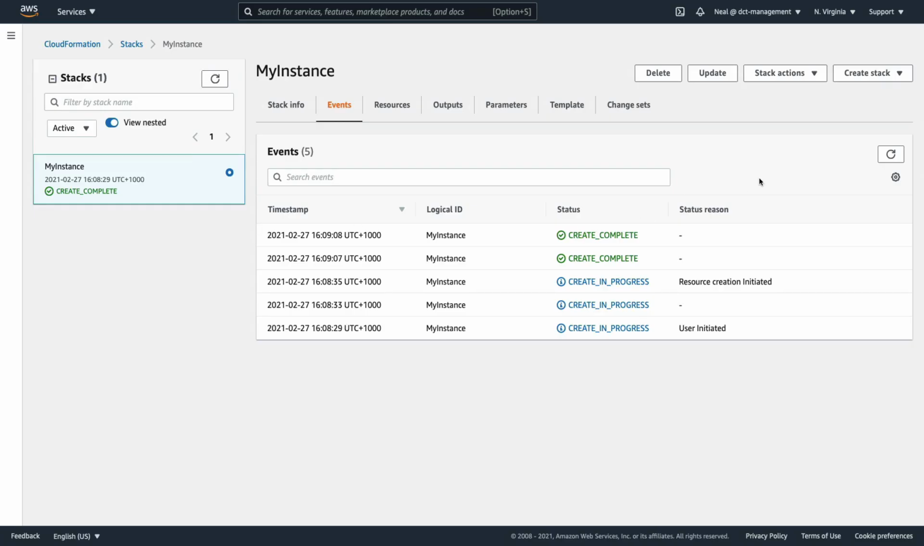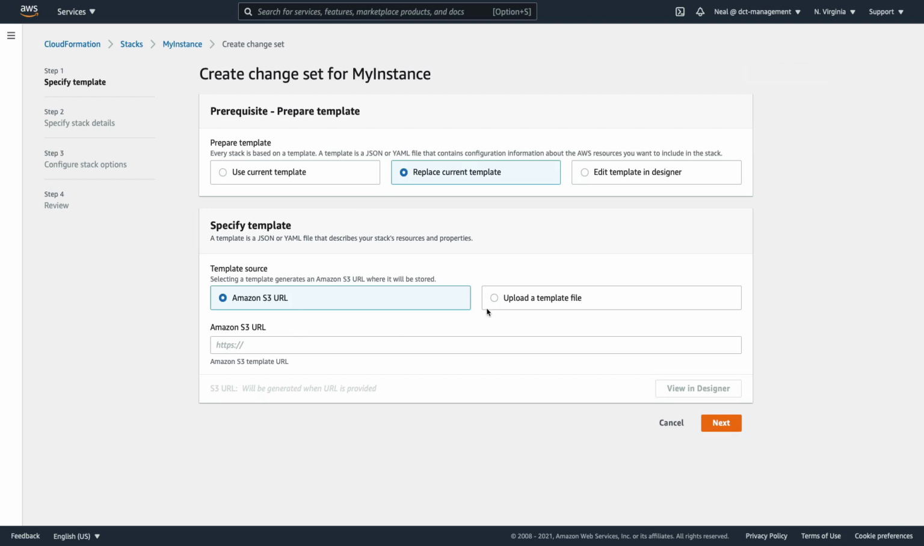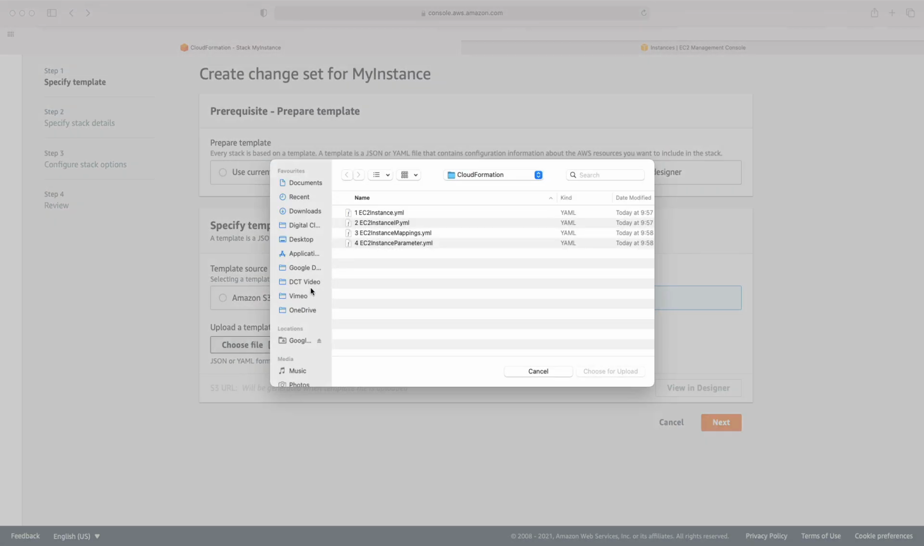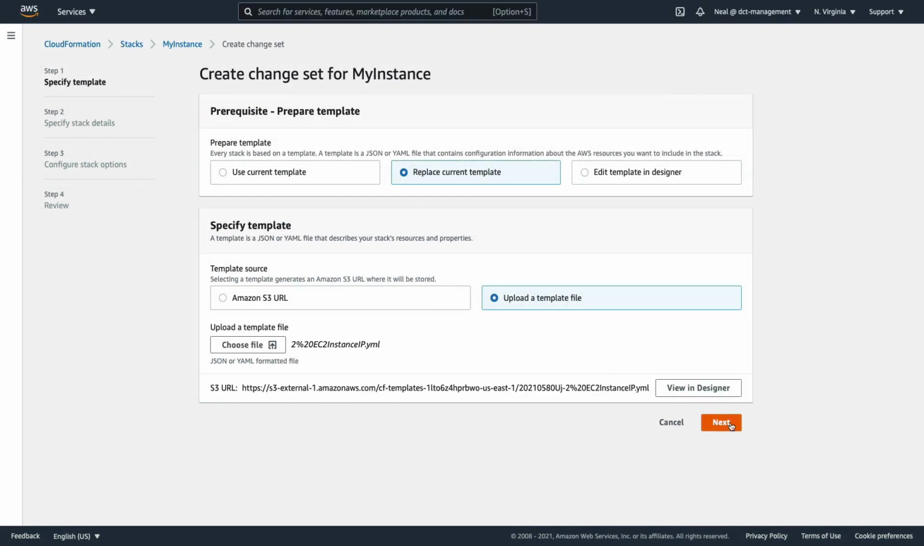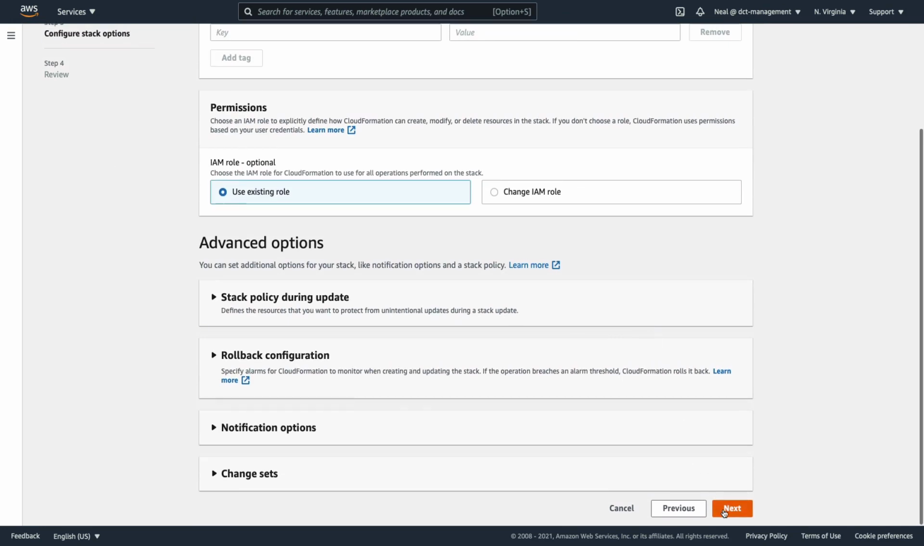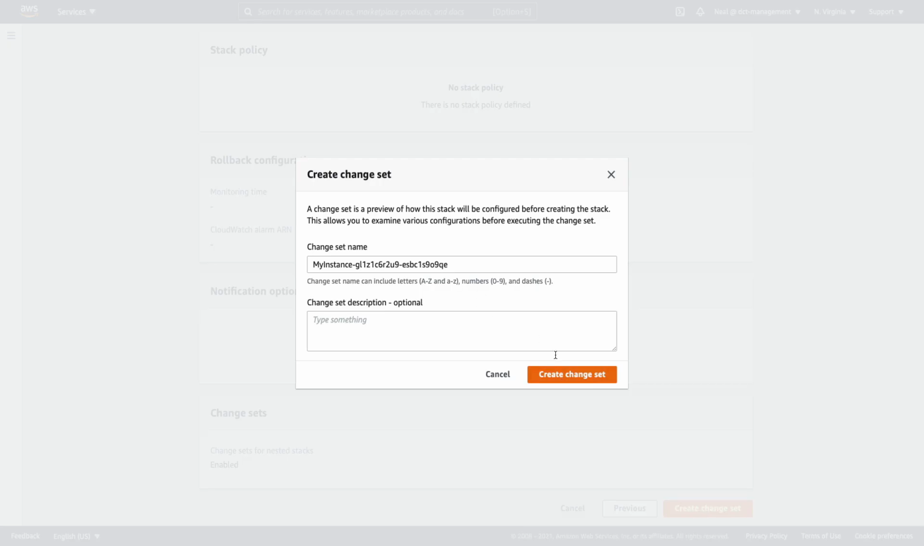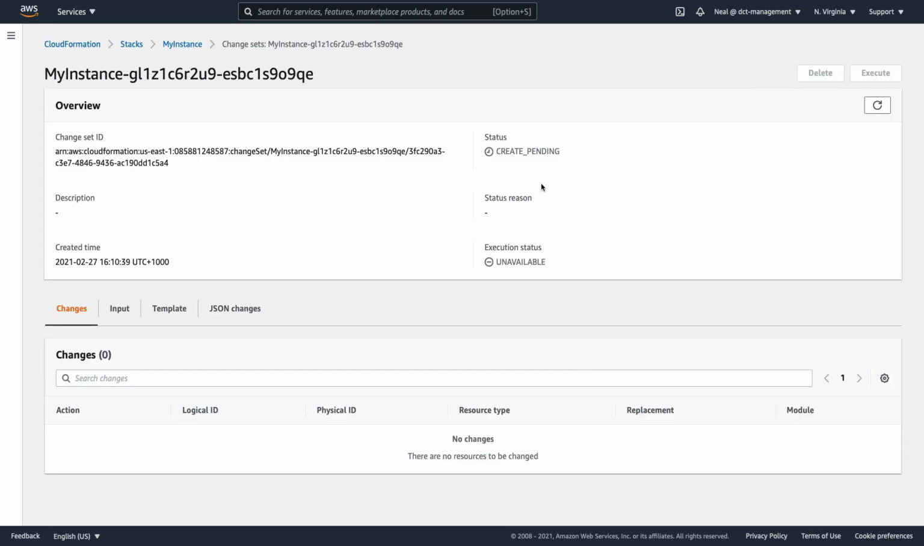So back here, what we're going to do now is we want to run a change set. So we can choose stack actions, create change set for current stack, replace the template, upload, change file, choose number 2, and upload. And then we just click on through. We don't need to change anything. Scroll down, click on Next, and then create the change set. And it just comes up with a name for you. That's now in create pending, and that shouldn't take very long at all.